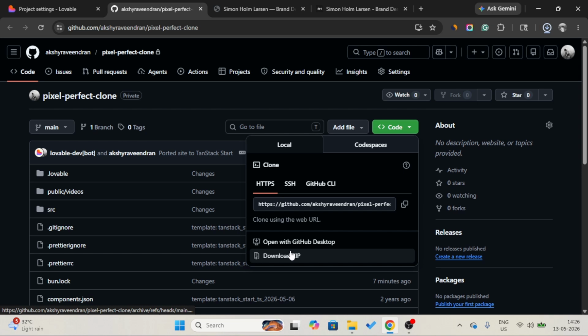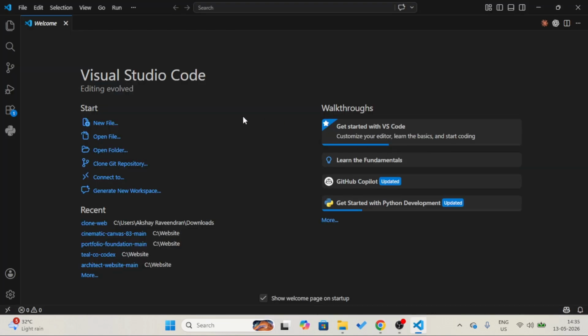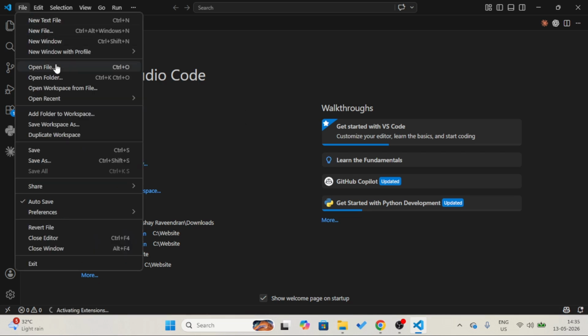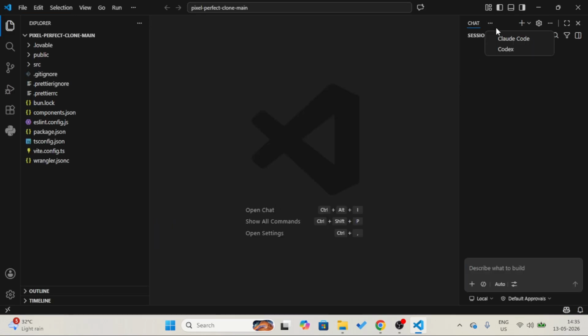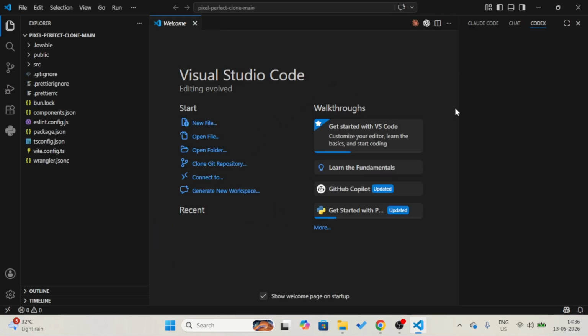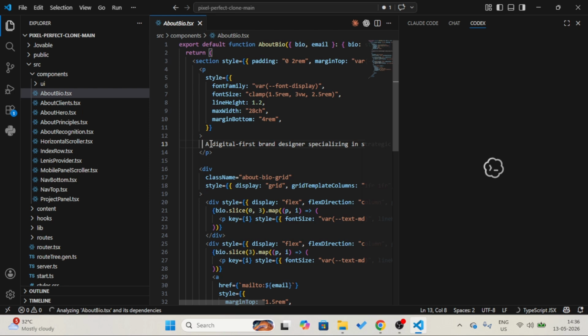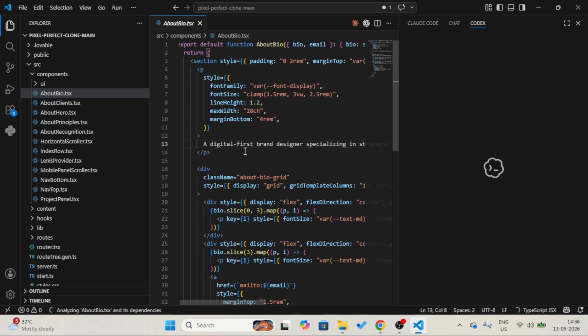So let's do that. For editing, we're gonna be using VS Code, and inside VS Code we'll be using Codex. Here I'm gonna add the file we downloaded. This is the folder, and open. So in the chat, let's go to Codex. We are using Codex, and we're gonna be changing the small text like these, but I don't want to go one by one and change them manually because that can take a huge amount of time. So instead I'm just gonna use a prompt.